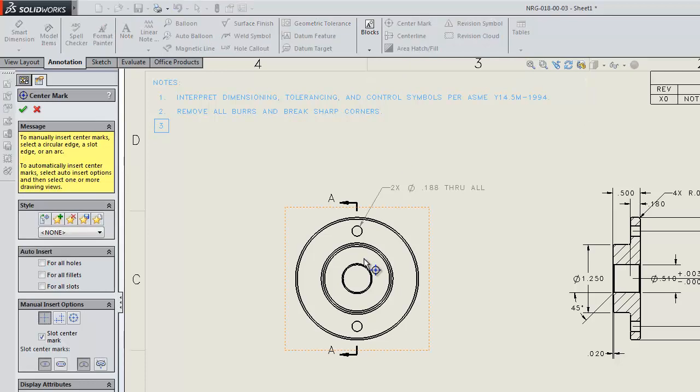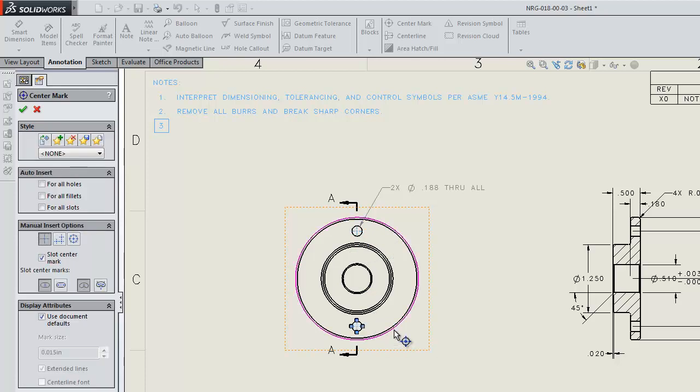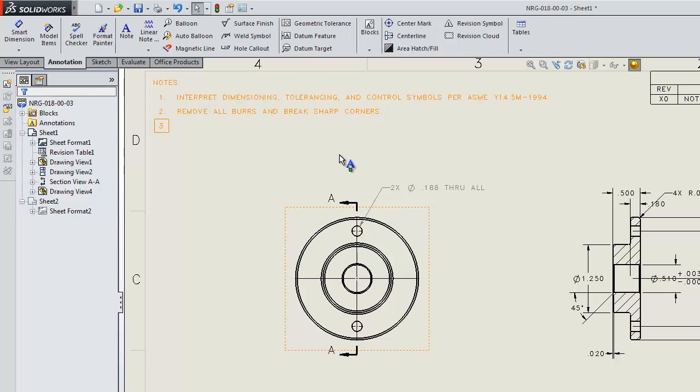So now I'm going to add some center marks for these holes. Just select the center mark option and select these holes to pop in some center marks there, and I'll pop in a center mark for the overall diameter there. I'll approve that.